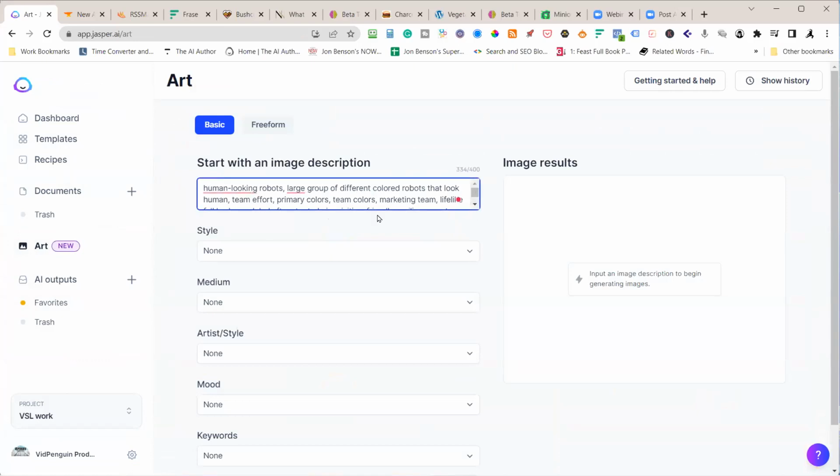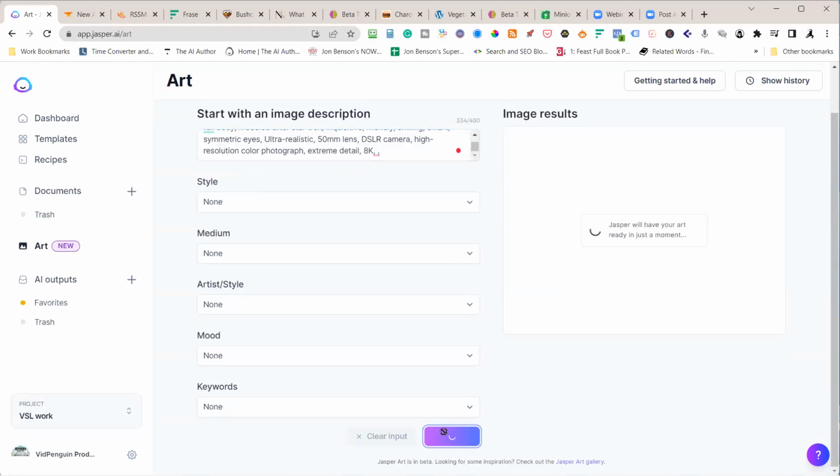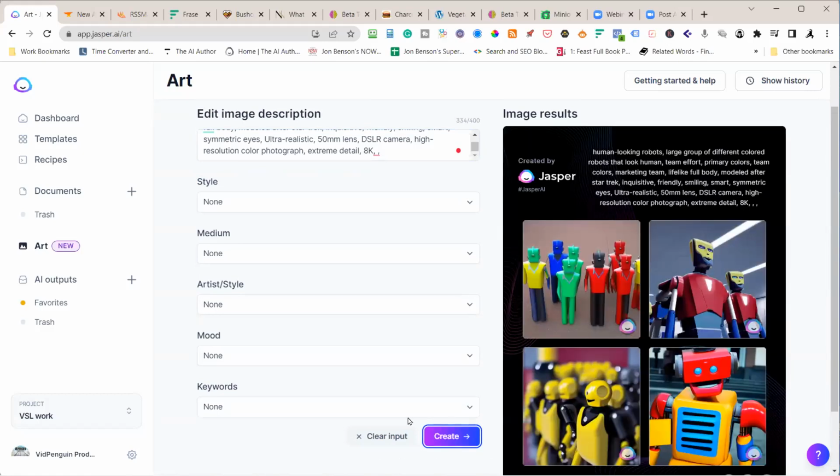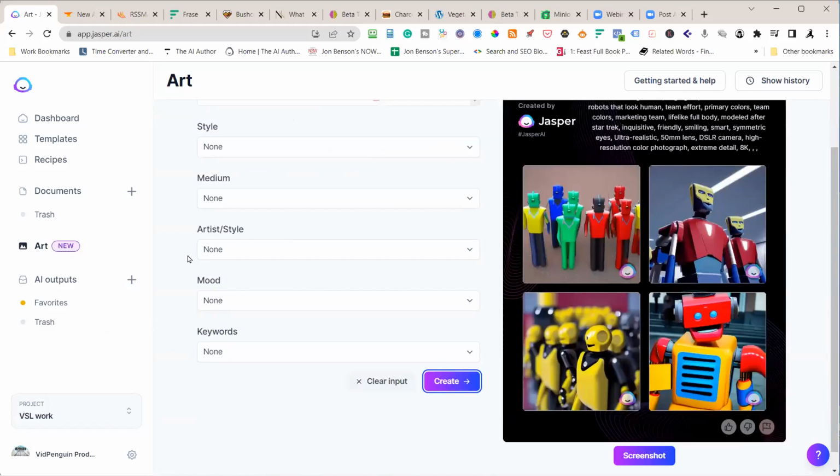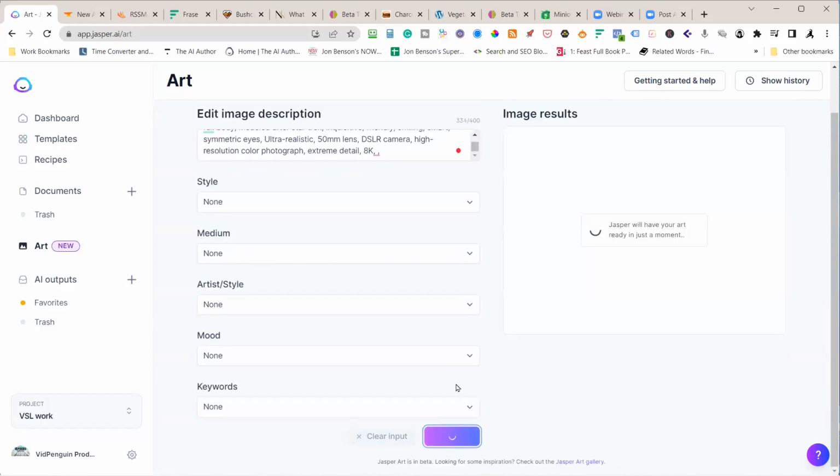Human looking robots, large group of different colored robots, symmetric. This is how I made the artwork for the slide. That's the exact phrase that I use right there. So I let Jasper come up with some creatives. Okay. So I thought, and every time you hit create, it does a whole new set.